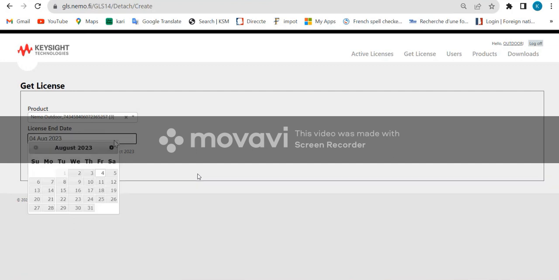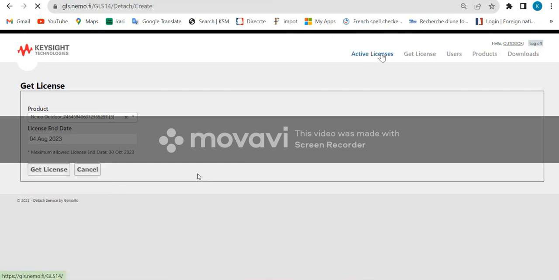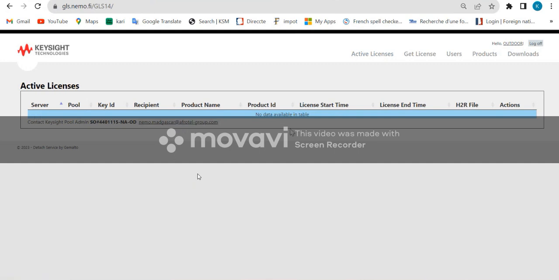If my drive test took less than what was expected and I want to return the license so that my colleague can use it, then you need to go to Active Licenses. There will be a line for the active license, and under Actions there is a Return. Then you return the license and it will be available again in the pool.